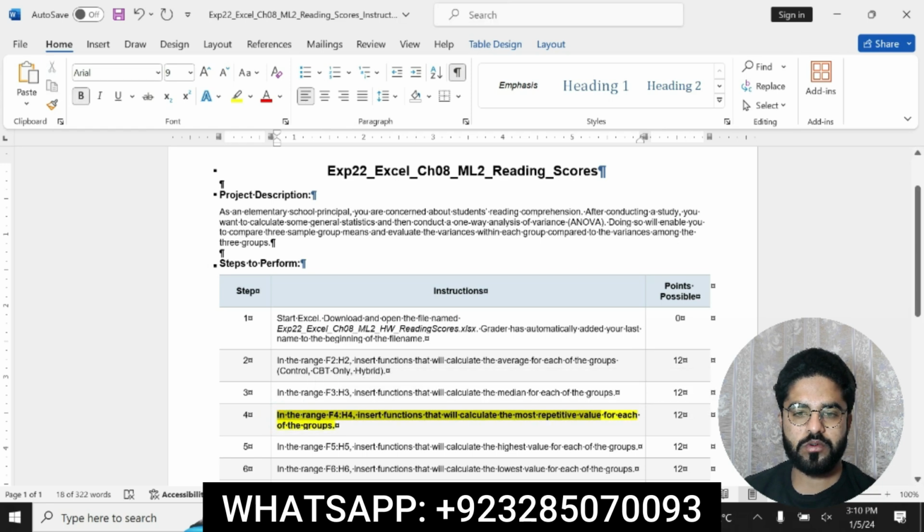Question number 4 is: in the range F4 to H4, insert a function that will calculate the most repetitive values for each of the groups.